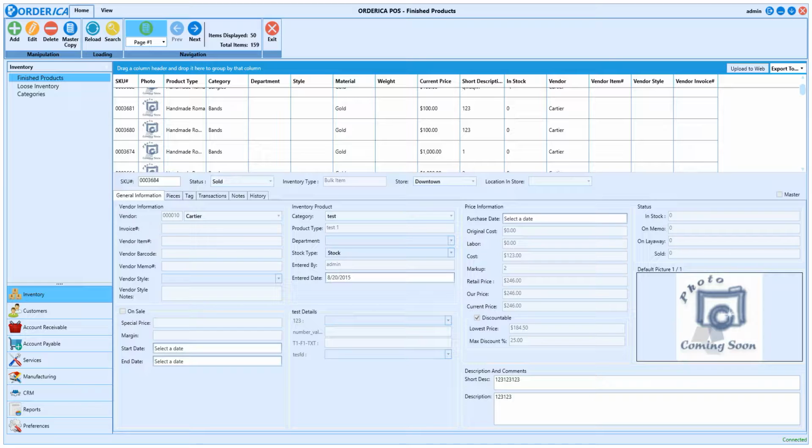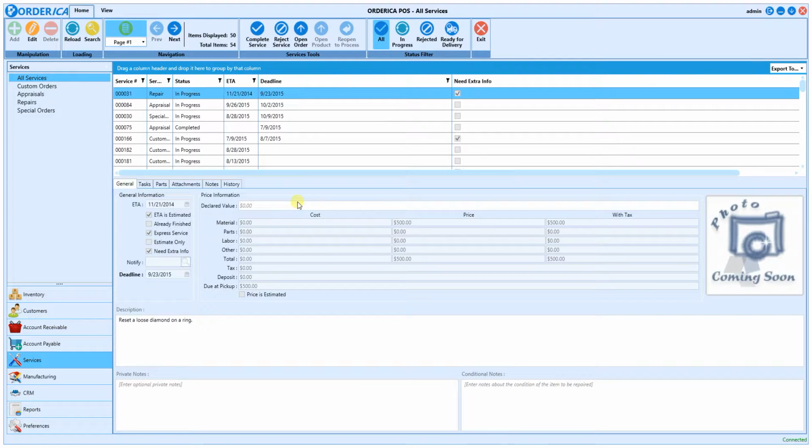In this video, we're going to discuss services. To access your services, select the Services menu in the bottom left of the application. Here you will be given the list of all of the services in your database. There are 4 kinds of services: custom orders, appraisals, repairs, and special orders.